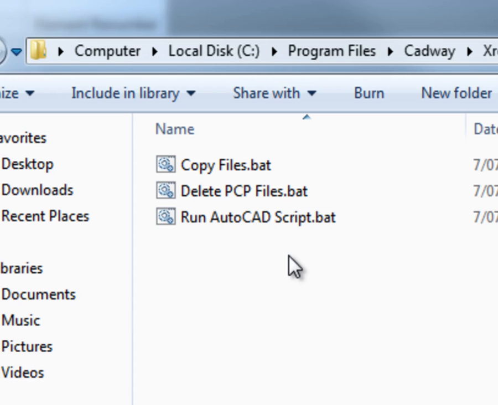So for instance, you might want to copy all your DWGs and PDFs to an FTP site as well to publish to your consultants. You may want to delete all the PCP files that Revit generates on the DWGs, which not many people that I've come across have used. Or you may want to run an AutoCAD script on the DWG files that are generated to have them meet your current standards. So setting the current layer, maybe you want to delete out title blocks, maybe you want to modify different layers to be non-plot, all that sort of thing. You can simply just run an AutoCAD script.